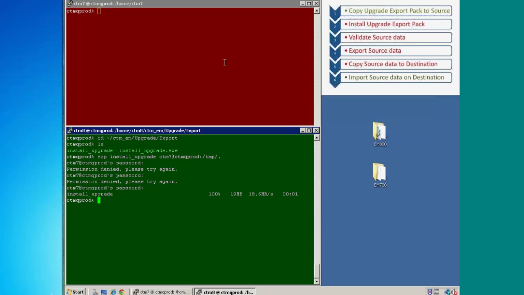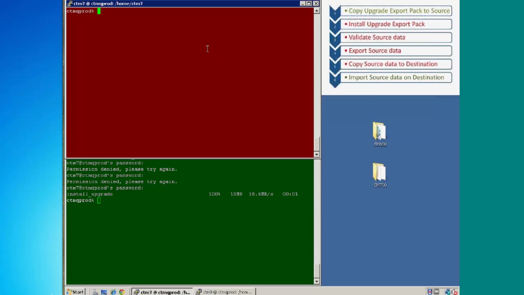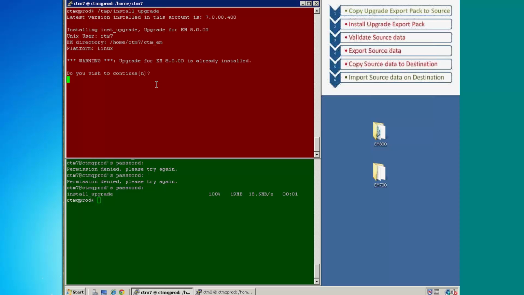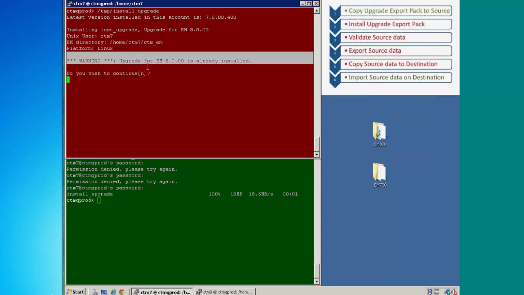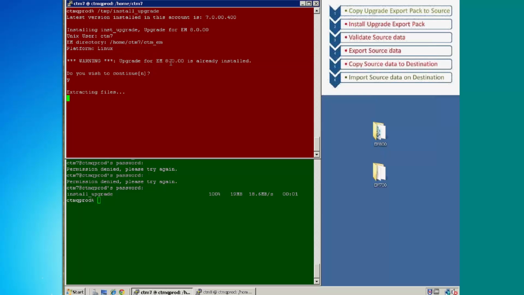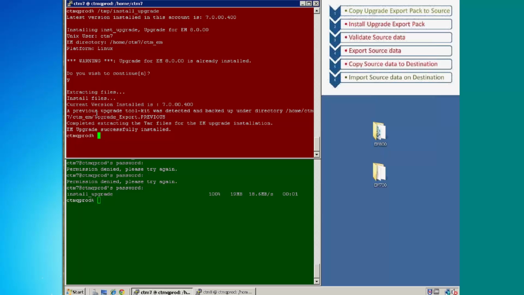I'm going to jump over to our version 7 machine and proceed with step number 2, which is to install the upgrade export pack. I copied it to the temp directory, so that's where I'm going to run it. Here, we'll note a simple message saying that the upgrade export pack has already been installed. This isn't to worry. When we install it, if it does already exist, the previous version of the upgrade export, which may include any exported data, will be renamed to .previous, and the new upgrade export pack placed in its location. Okay, we've done step number 2.